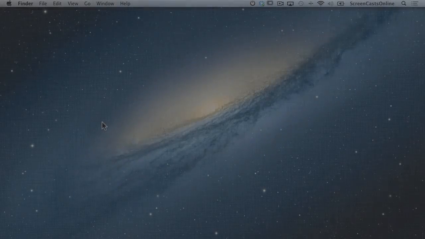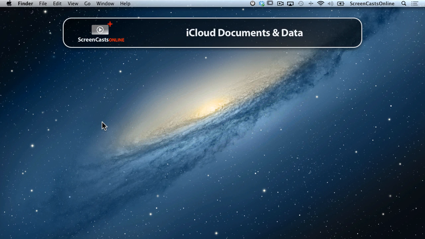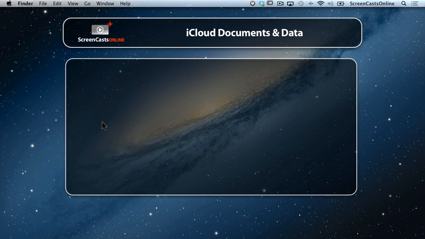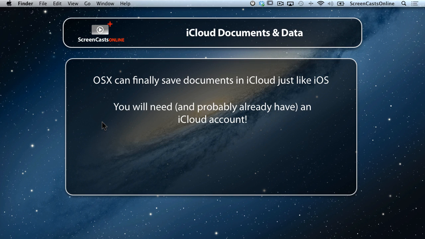In this section, I'm going to start off by taking a look at the basic levels of iCloud integration. Now, with Mountain Lion, OS X has finally joined the party and is on the same footing as all your iOS devices in that it can now save documents into iCloud. To do this, you do need to have an iCloud account, obviously.